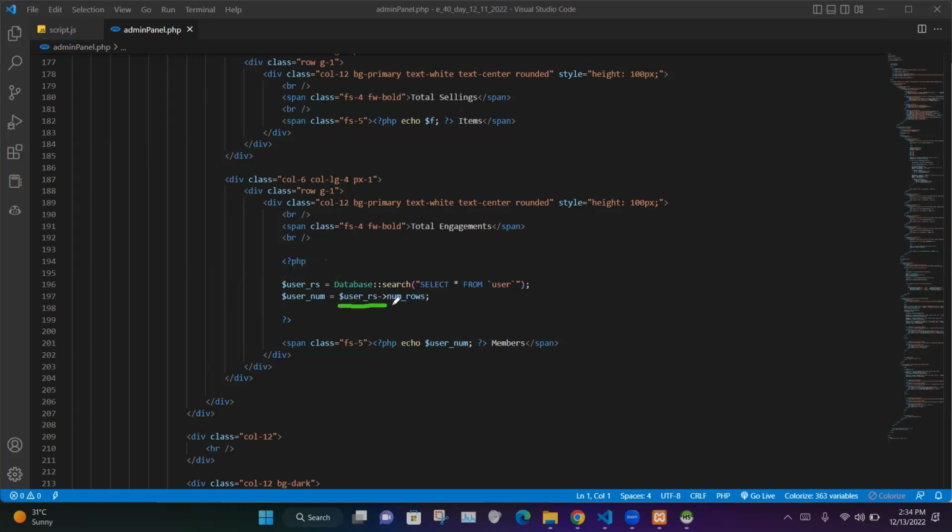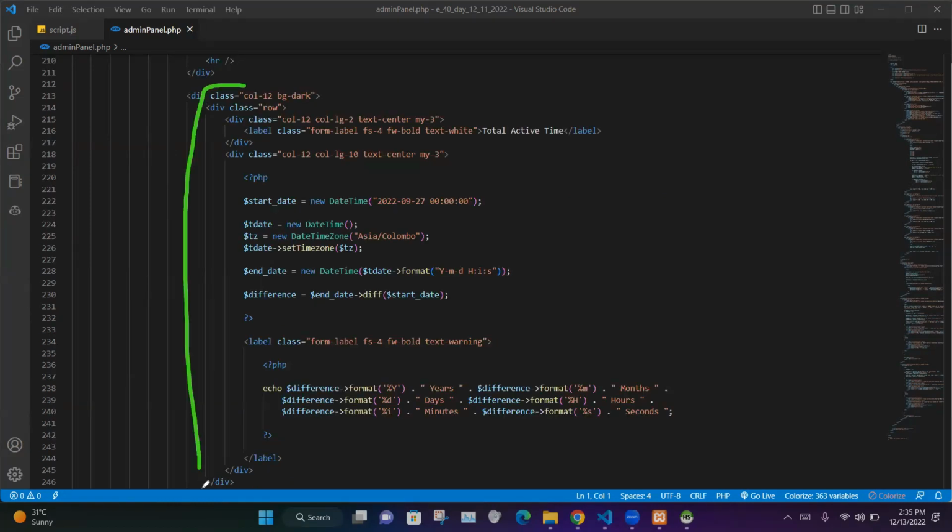In the next line, we have checked how many rows are available in the user rs variable, and we have assigned that value in the user num variable. Then in the next line, we have printed the PHP script, and we have set it to print the username variable in here.